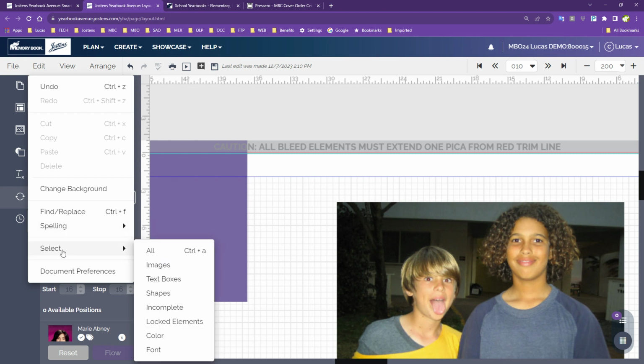One of the last few things down under here, under select, this is where we have our select options. If you want to grab everything, do select all. If you want to just work with the images on the page, say you want to format all the images of a particular page at once to have the same thing, like a stroke or border or drop shadow, you want to select them all in one swoop. There you go, you just hit images. Same kind of goes for text boxes, shapes.